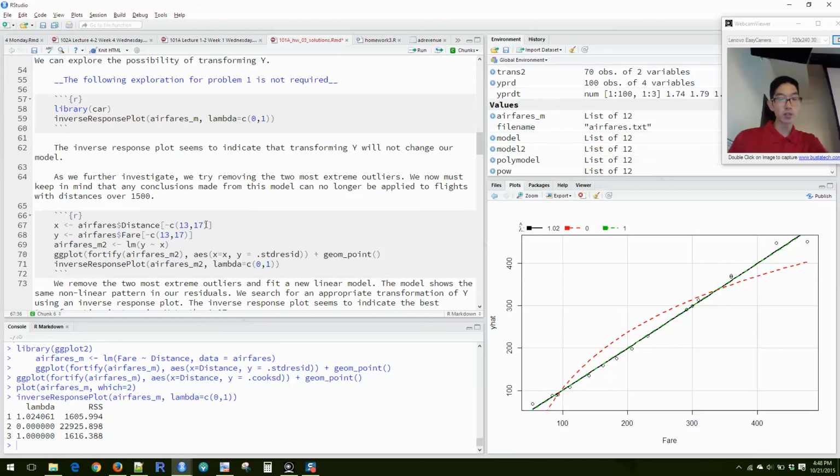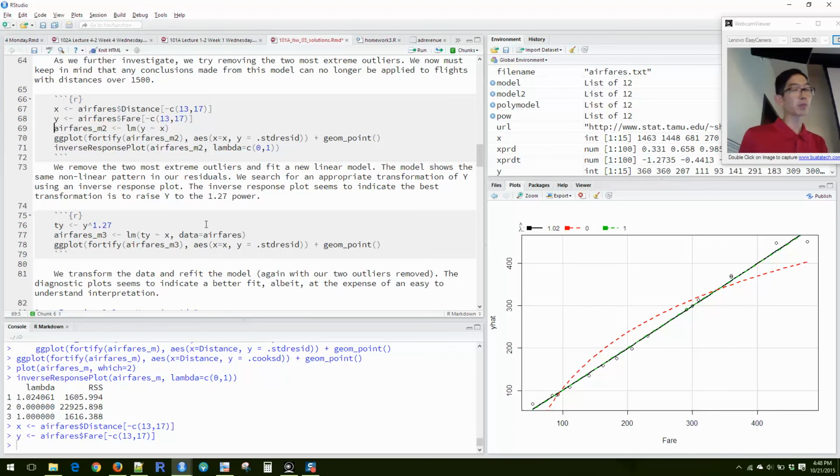So I'm going to create a new x and a new y just by removing those two flights. And again, it's not a good idea just to remove data for the sake of removing data. But here their Cook's distance was high. I don't know anything more about these flights. So what I'm going to say in my analysis is that these seemed like outliers because of their incredibly high Cook's distance. I'm going to remove them from the analysis and see what happens.